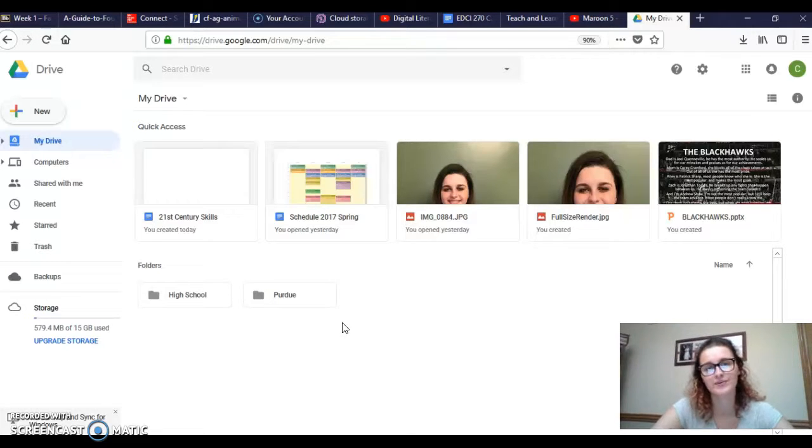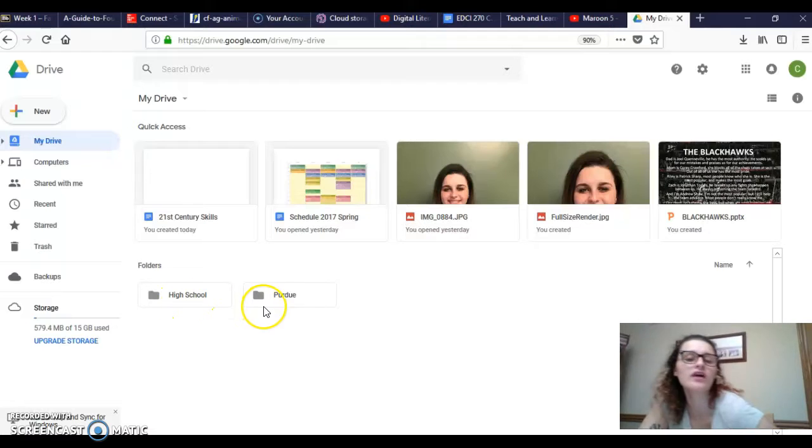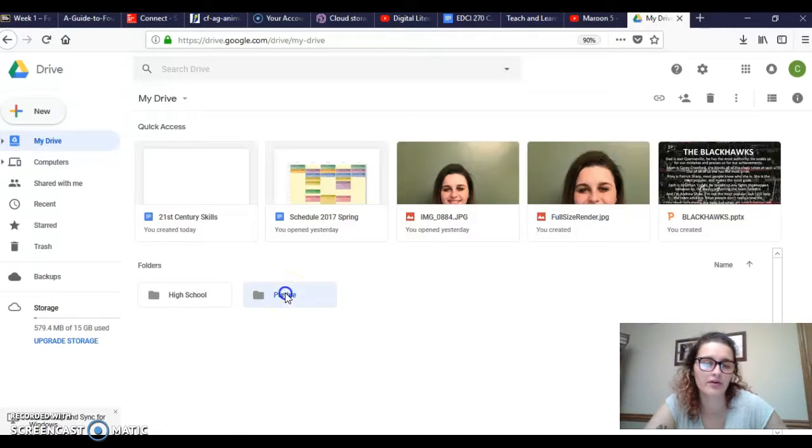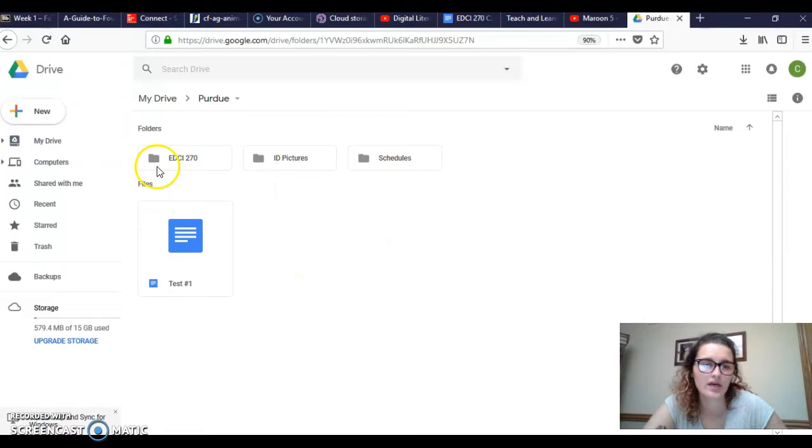So to start things off, I'm going to be talking about my current folder structure, and I have two separate main folders. I have one for my high school stuff, as well as one for my college things. So I'm going to be clicking on my Purdue folder, and I have three subfolders within my main Purdue folder, and I'm going to be talking about the EDCI 270 folder.